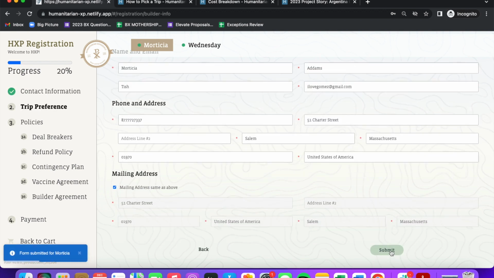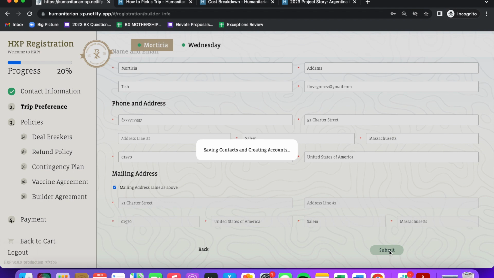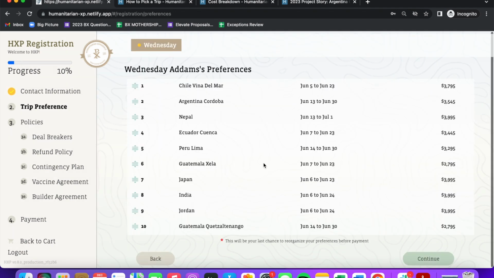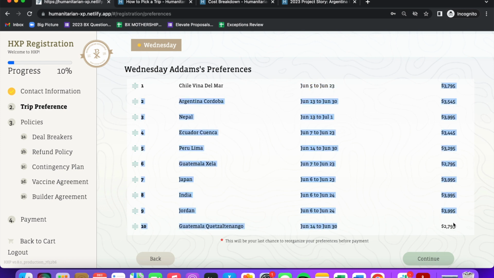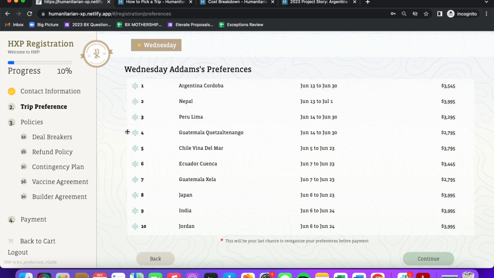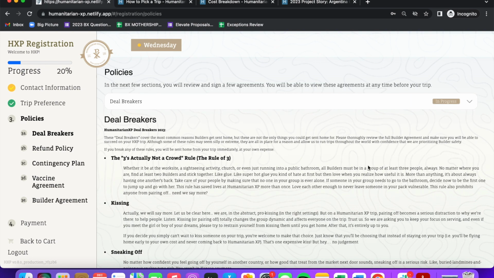After you hit continue, you'll have to hit submit. It will save your contact information, and then you can go through, look at your preferences one last time with dates and prices and make any adjustments. Looks like it's actually going to work for Wednesday to go this June 13th or 14th week better. So I'm going to adjust that and go into our policies.